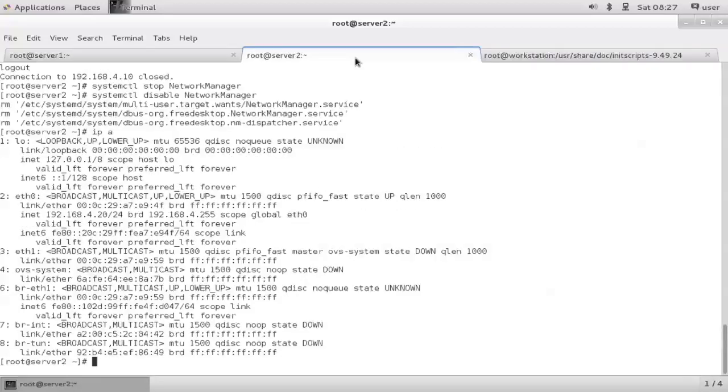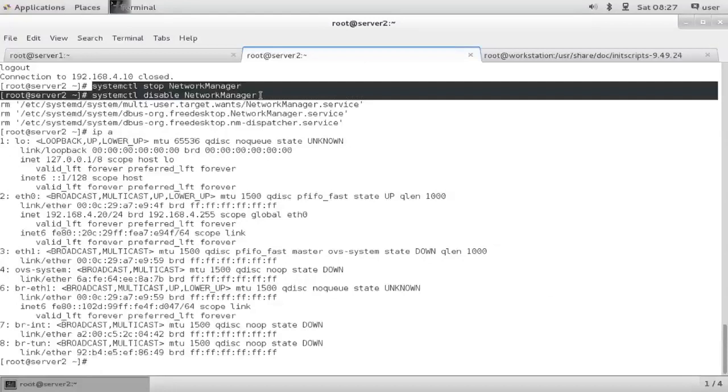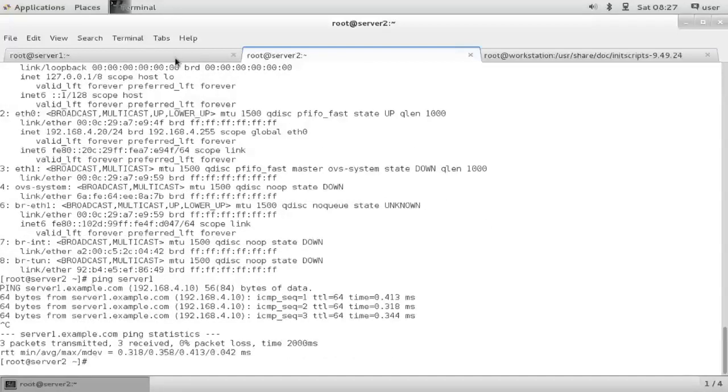So it is. On server 2, I already disabled NetworkManager following the error message, and I already checked the configuration to see what is happening here. Can we ping server 1? We can ping server 1, so we are okay here.